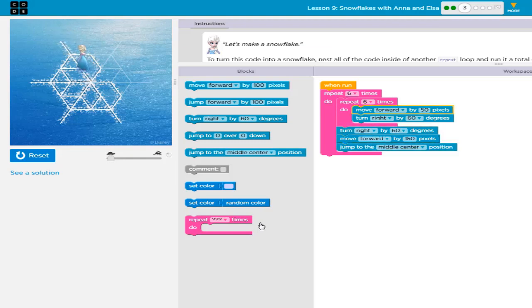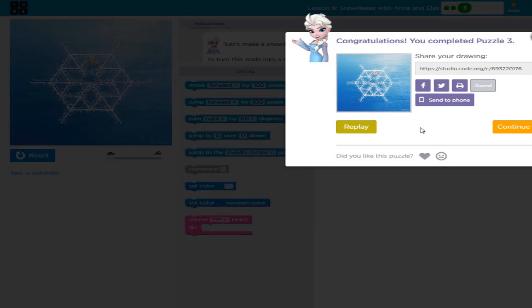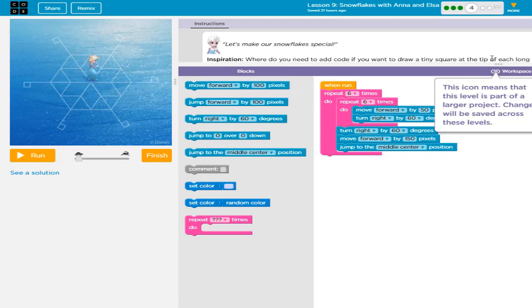You notice after each one, she goes back to the middle. Going for the last one. Congratulations, you completed puzzle number 3. Exercise number 4.